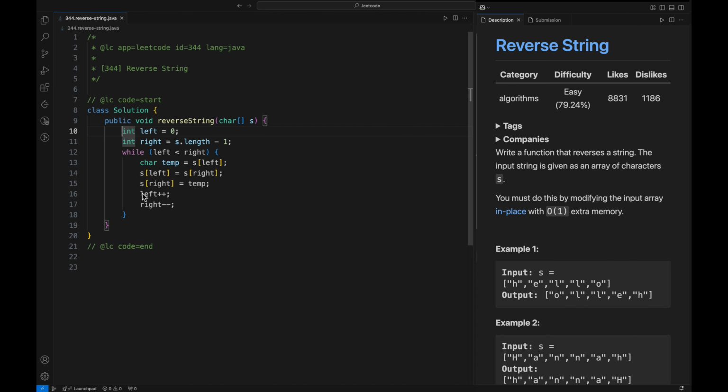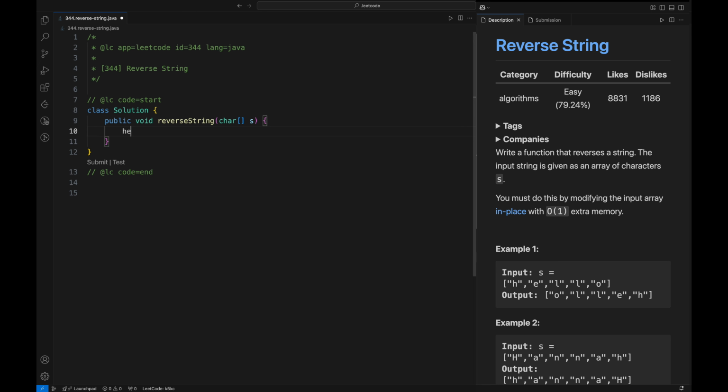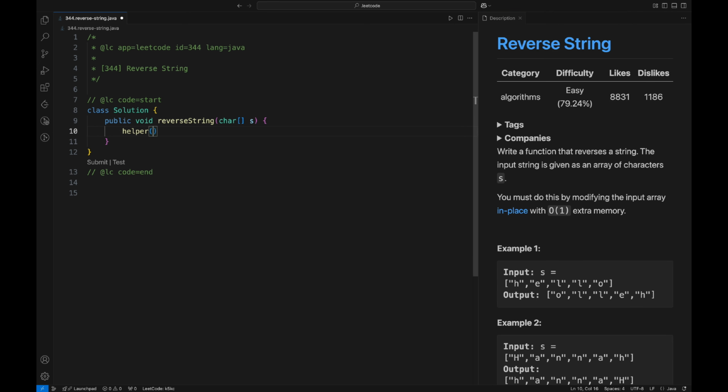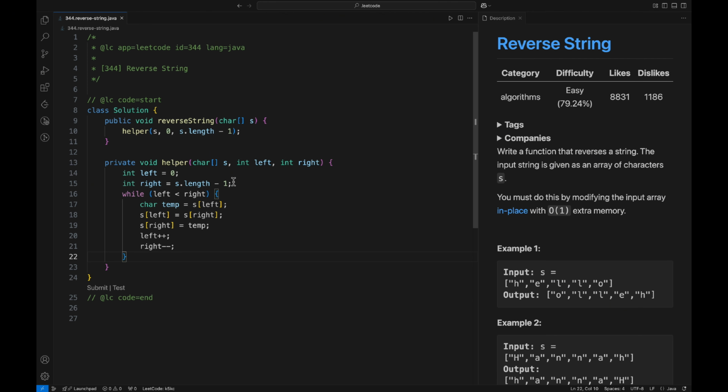As we have to use recursion with two pointers left and right, let's write the helper function and move all that code there. So we pass in input character array s and initial left pointer which is at the beginning of the string and right pointer which is at the end of the string. Now let's define the helper function. Note that we are returning void here, similar to original function because we are reversing the string in place. Now we can copy paste the old code here.